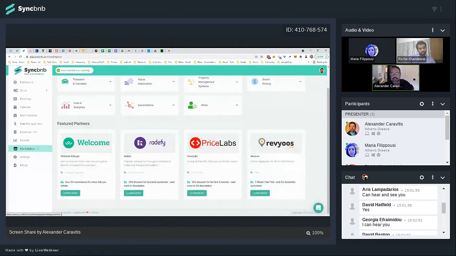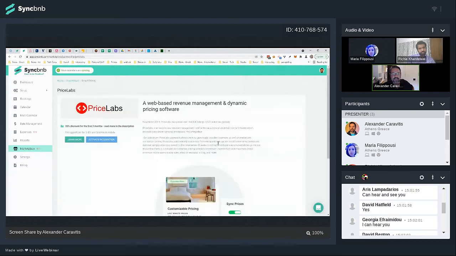So if you want to connect to PriceLabs, you just click on the PriceLabs logo. You get a page with a brief summary of what PriceLabs does. And then you have two options. You can either learn more about PriceLabs, that will take you to the PriceLabs page on their website with more information, or activate integration. So when you click activate integration, you will be presented with a small form. You just add a few things that we need, and the integration starts, and then PriceLabs is connected to SyncBNB.